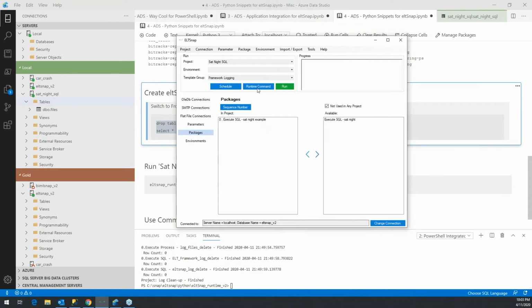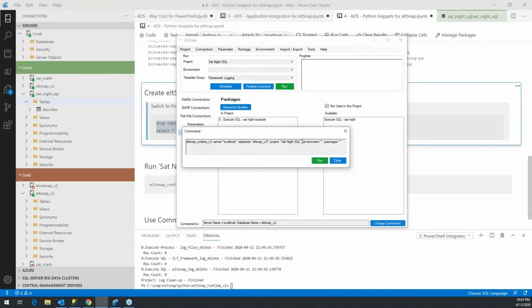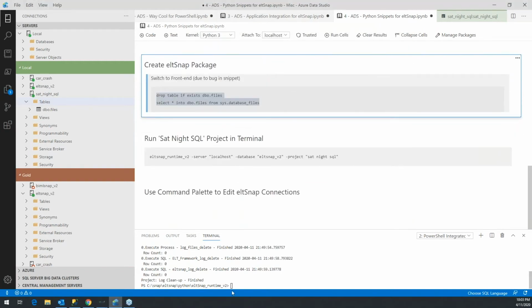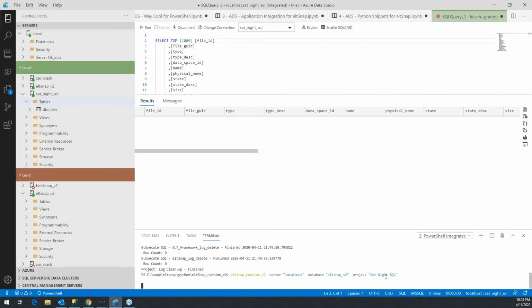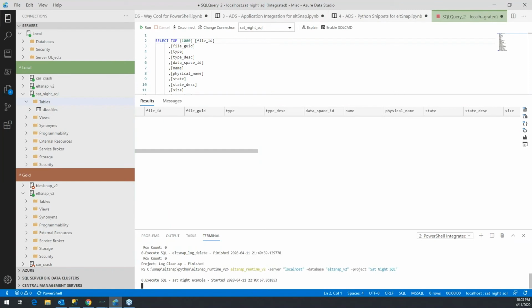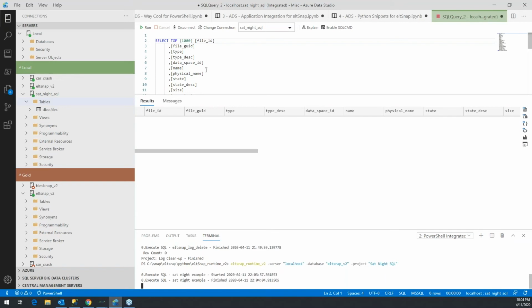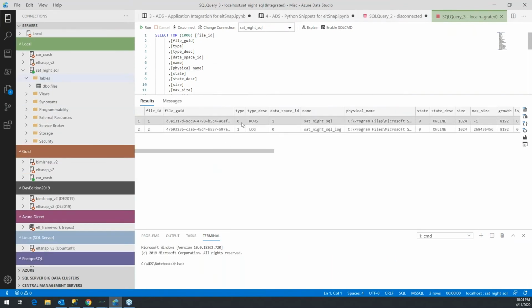In order to run this, I can pick up the command. That's all I need. I'll go back to Azure Data Studio. From the terminal window, I'll paste that in. Before we do that, we'll take a quick look. Okay, there's nothing in here. Go ahead and run that. Oops. So now it's going to run this project. It's going to write Saturday night example, and we're done. So now if I rerun this query, it went ahead and ran and it populated that based on the files that are housing this particular database.